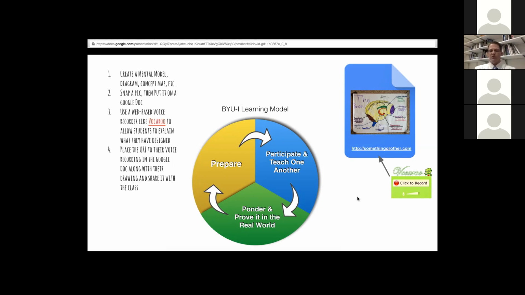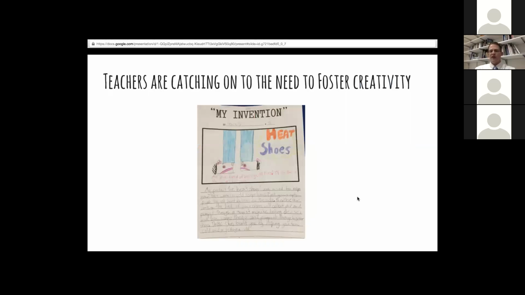So that's one way we can use very simple web-based technology to add an extra layer on top of that. I'm excited to be in schools because I see that teachers are catching on to this need to really foster creativity. This is an assignment I walked by, visiting a classroom today, and the classroom next to us was doing this My Invention assignment. You can tell this is in Idaho because this student wants to invent heated shoes. It's relatively cold up here this time of the year and for a long time.